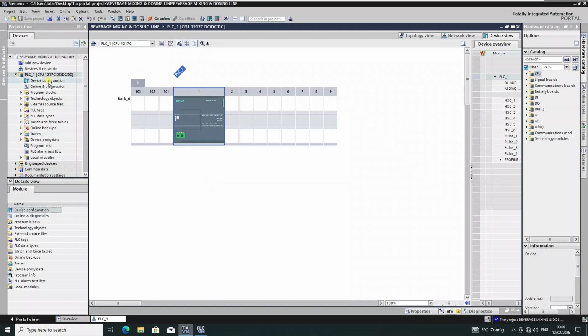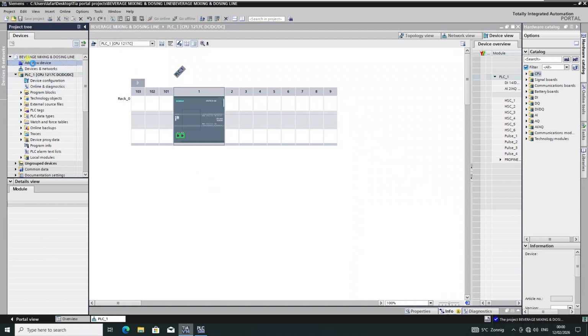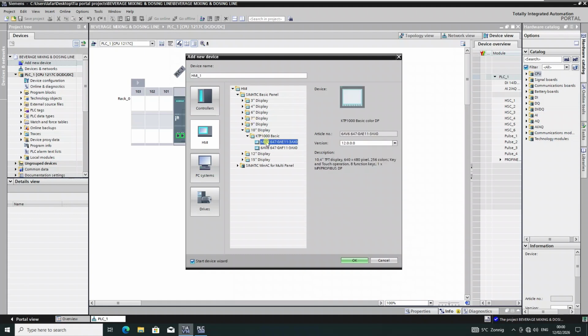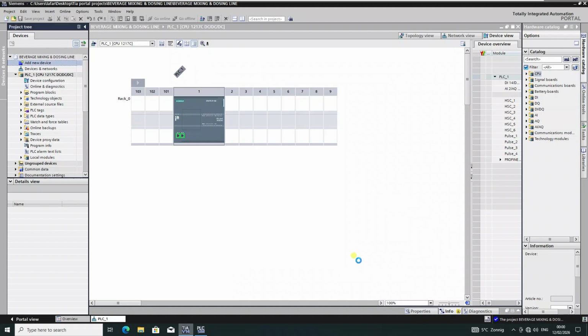I have added my CPU and now I'm going to add my HMI. For this project, I'm going to use the 10 inch display. We have used 9 inch and now we are going to use 10. And we are going to use the color PN. We are going to use the PN, the PROFINET one, right? We add this to our project.